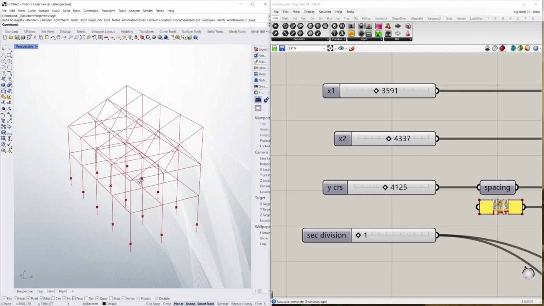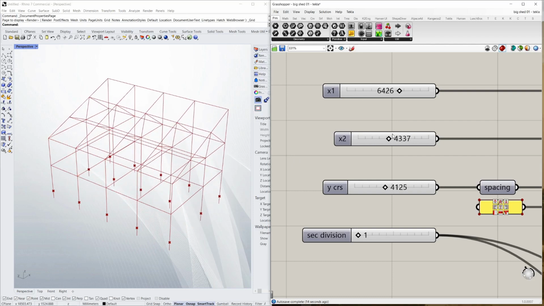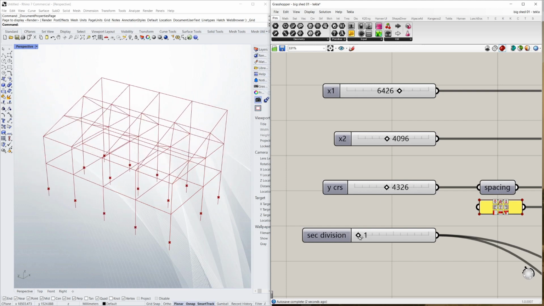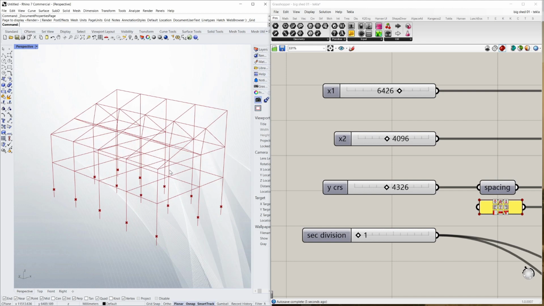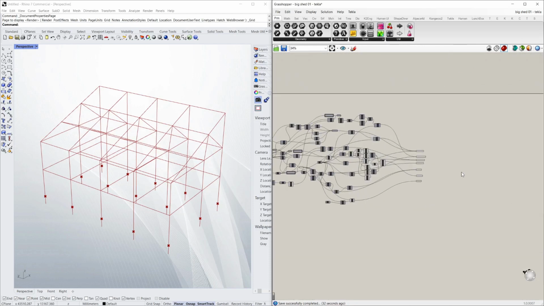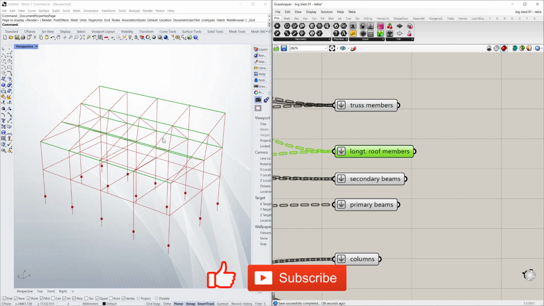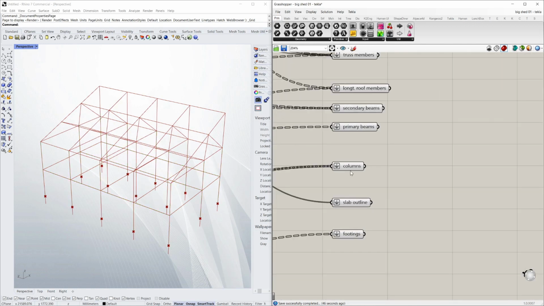Okay, so I'm starting off with this parametric structure here. If you want to see videos on how to set something like this up, have a look at some of our other videos, but this video is intended to show the Tekla integration rather than going through the whole setup of this parametric script. So if we go to the outputs of this script, I've grouped them together so that we've got the trusses, the longitudinal roof members, secondary beams, primaries and columns. Oh, and I've also got an outline for a slab and some footings down the bottom.